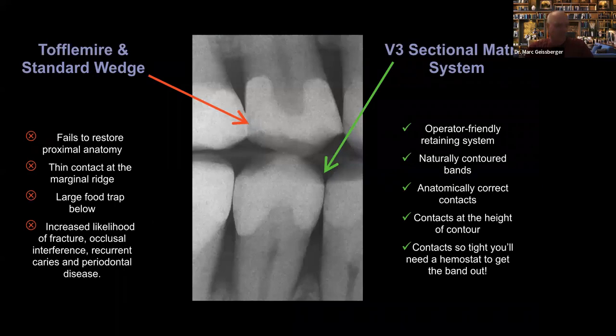So this x-ray has been used by Gordon Christensen. It's been used by a number of people with my permission, but it is my dentistry. The upper tooth I did right out of dental school using a Tofflemire and, excuse me, not using a sectional matrix band and wooden wedges, and you get what you get. The problem here is the contact is way up here, and this area is concave. When in fact, your marginal ridge should be rounded or convex, and your contact area should be far broader.